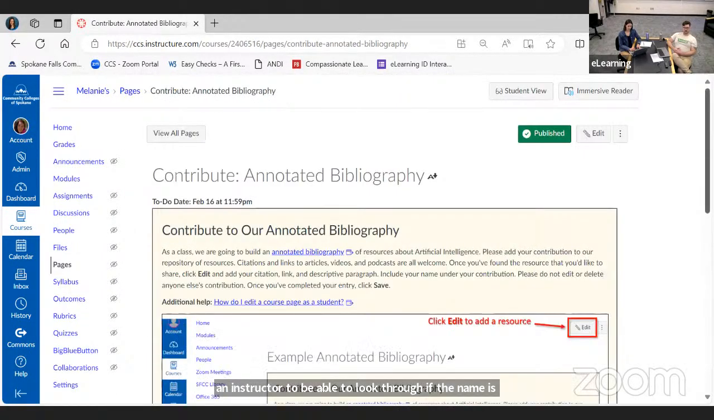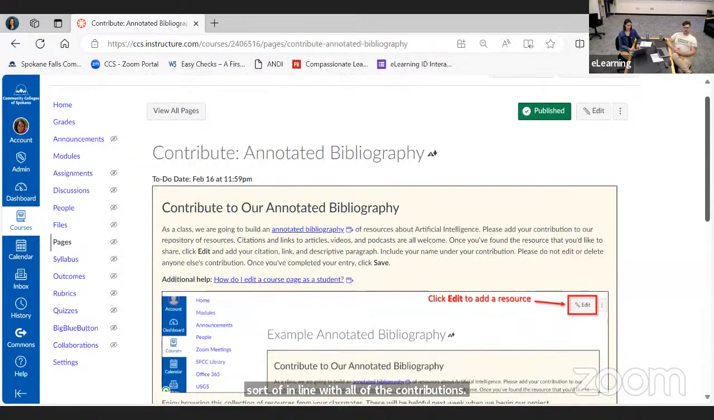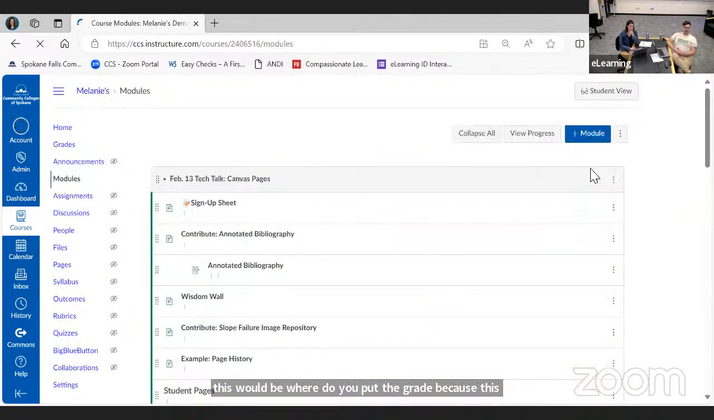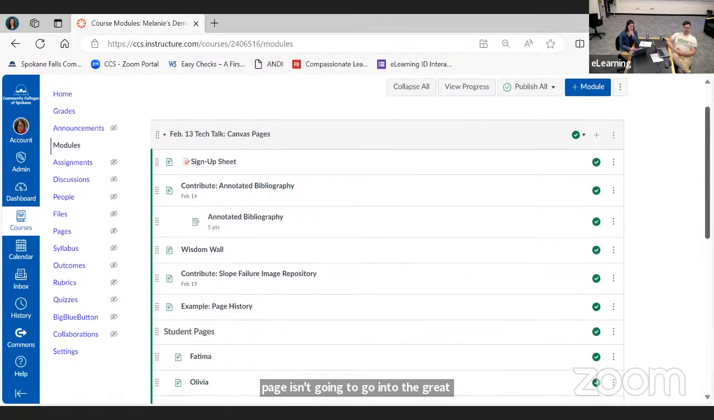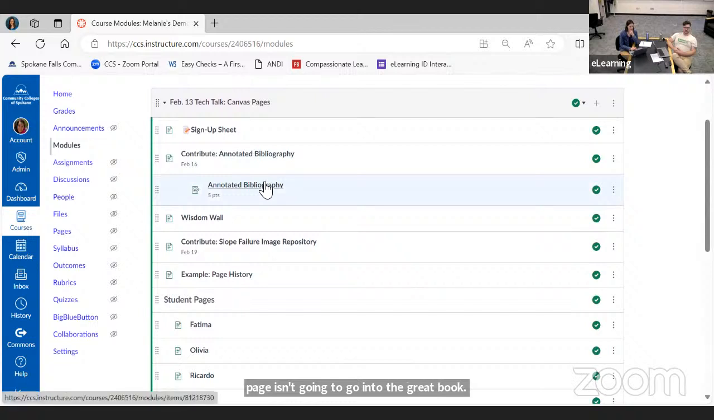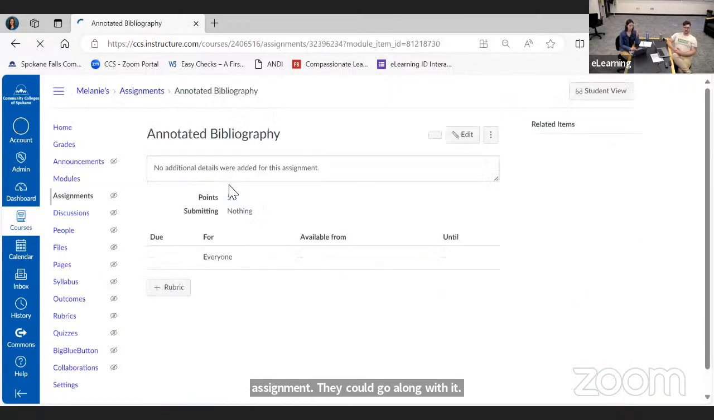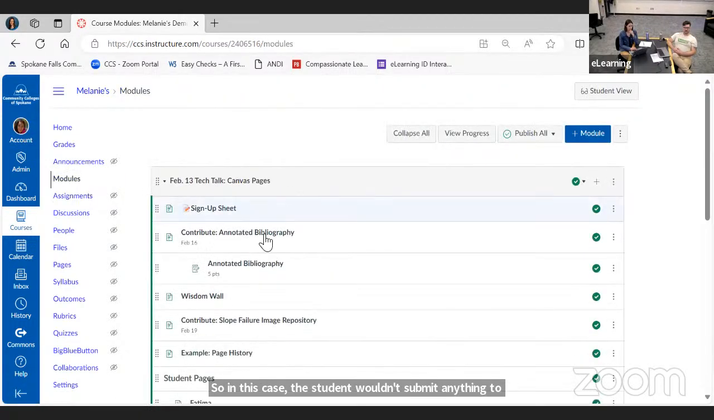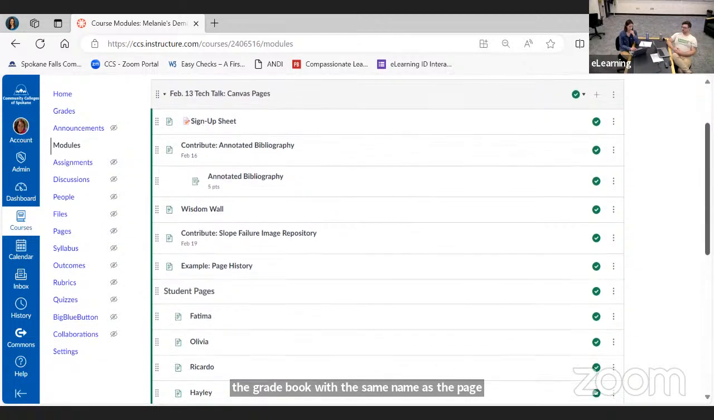The other consideration, if you're grading something like this, is where do you put the grade? Because this page isn't going to go into the gradebook. So in this example, we created a non-submission assignment that could go along with it. The student wouldn't submit anything to this particular assignment, but it would go into the gradebook with the same name as the page, and an instructor could put a grade in there that way.